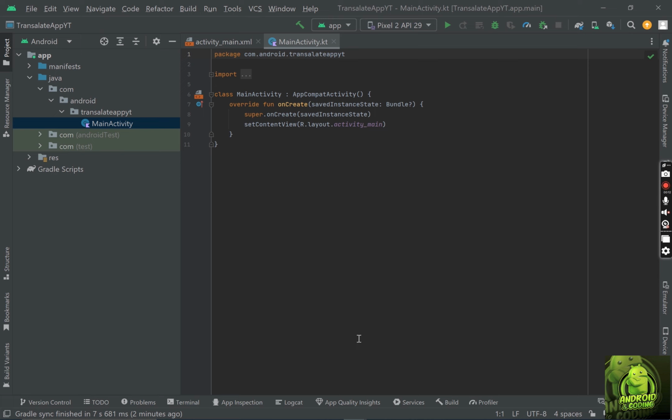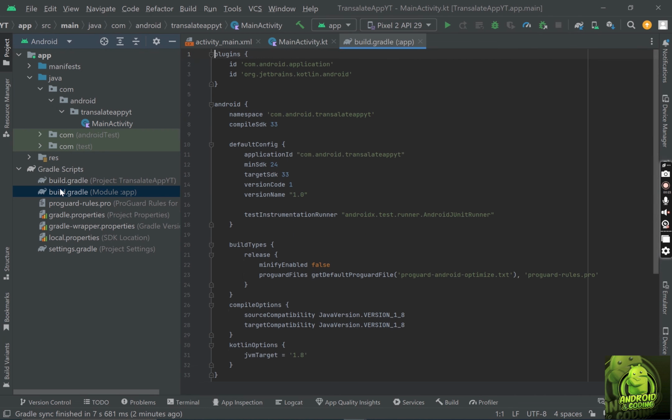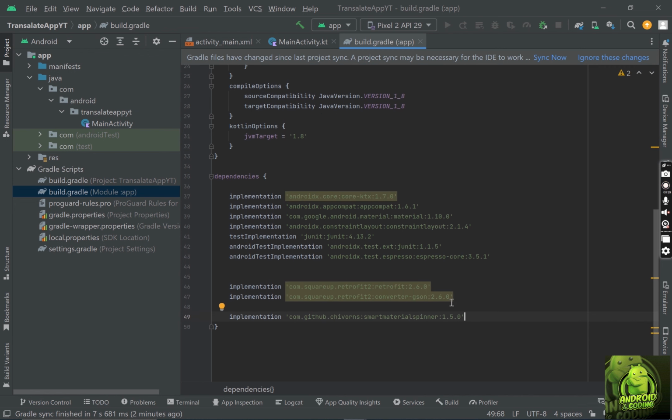So first of all, we have to paste the required dependency that we need for this app. I already kept it in Notepad, so we copy this and paste it in the build.gradle module level. See, here we are using the libraries for Retrofit, JSON converter and material spinner. So three libraries we are using. So sync now. Done.